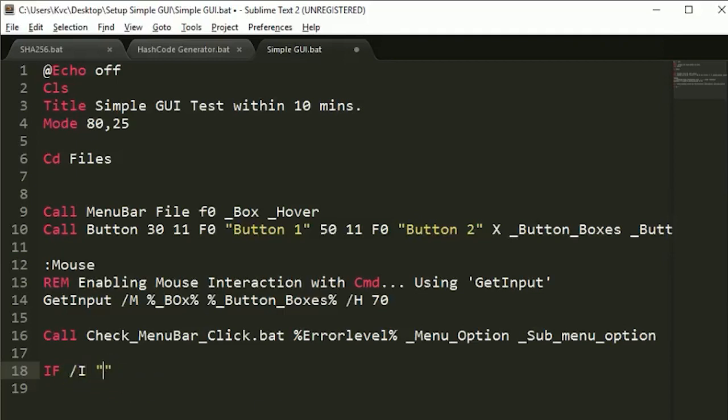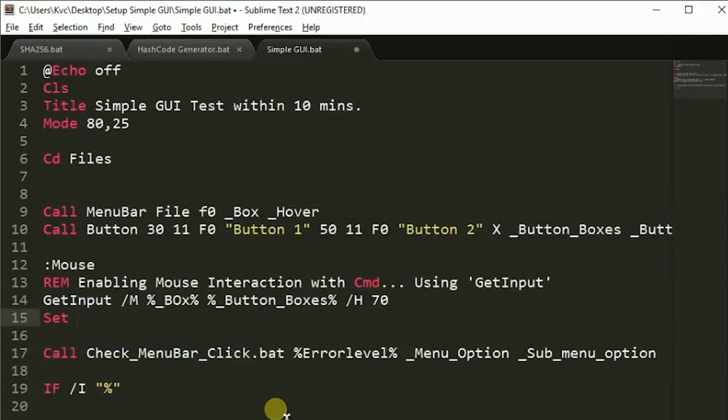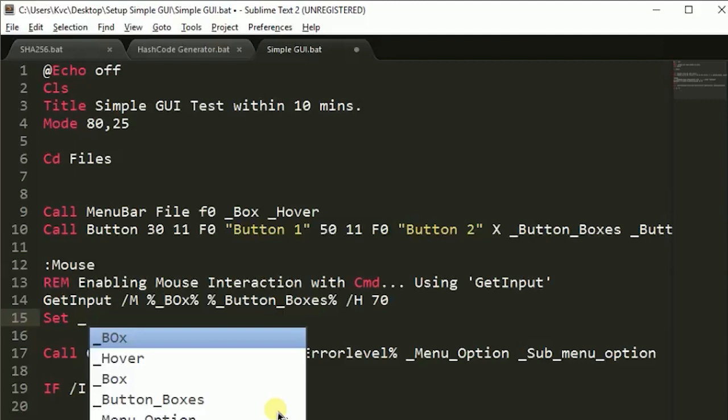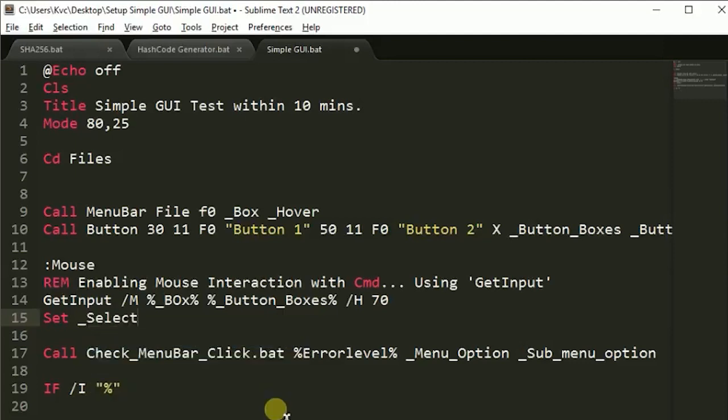So it's almost 6 minutes going to be over, so let's do it quickly without explaining things. And if, so before the error level gets lost, I'll make a variable out of it.